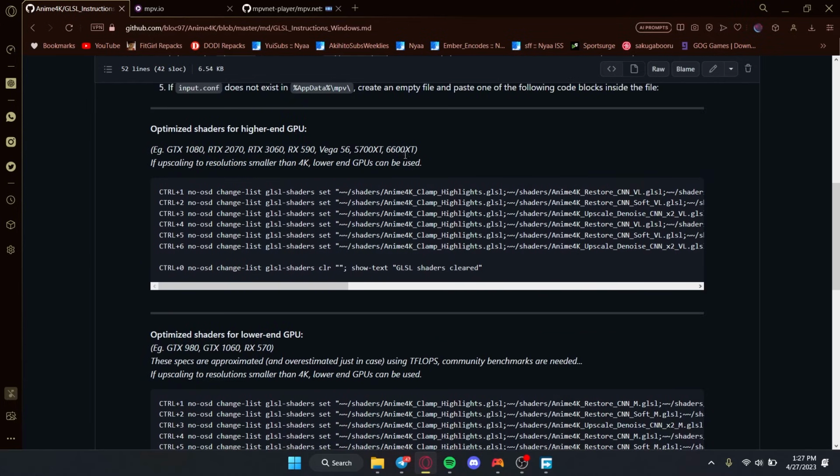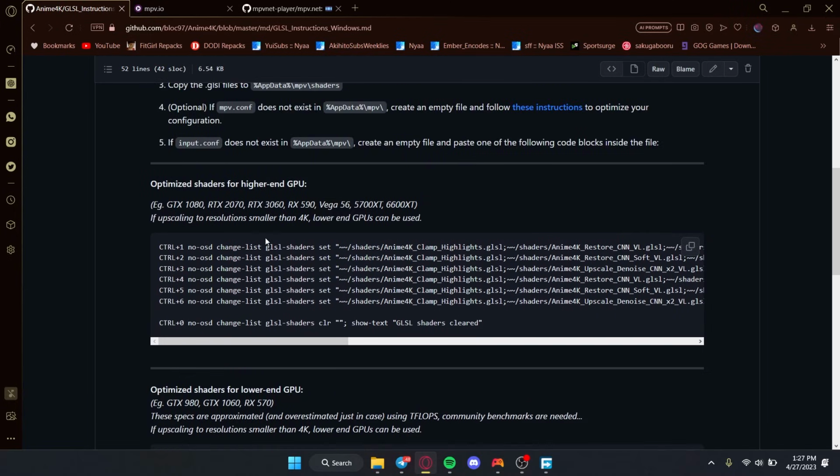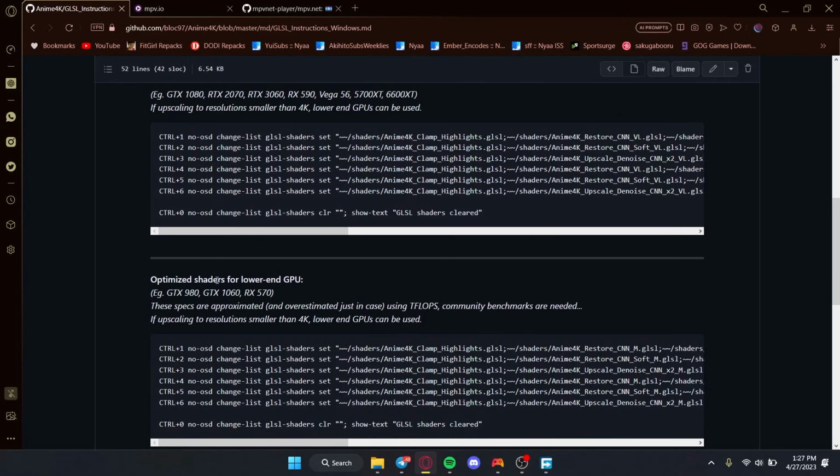So they have given examples down here. If you have a higher-end GPU like an RX 590 or 3090 at this point, you can use these optimized shaders for higher-end GPUs, which will upscale it a bit better than what the lower-end GPU does. But in my case, I find both of these pretty good, and even if you do use the low-end GPU one, you should get a pretty good experience.